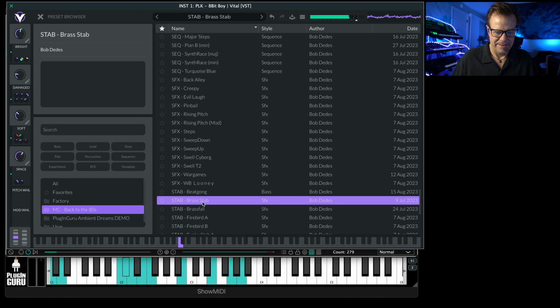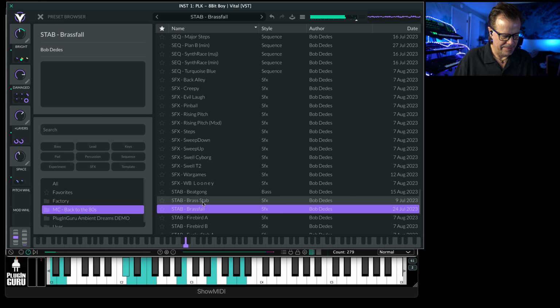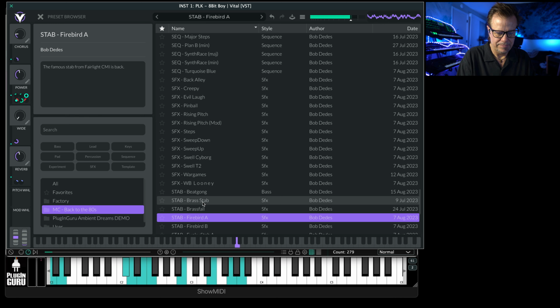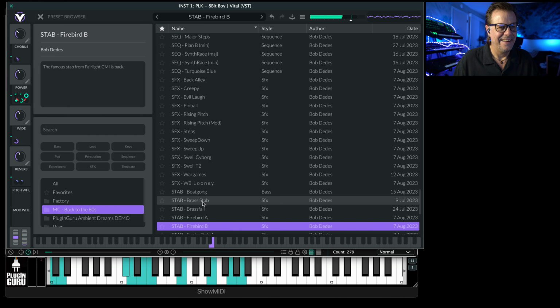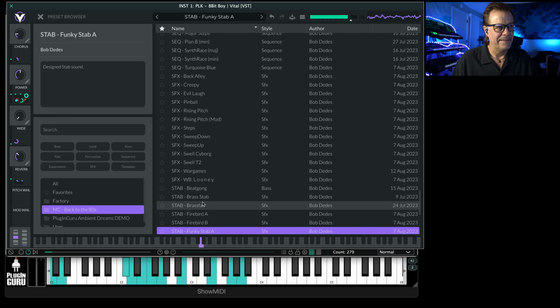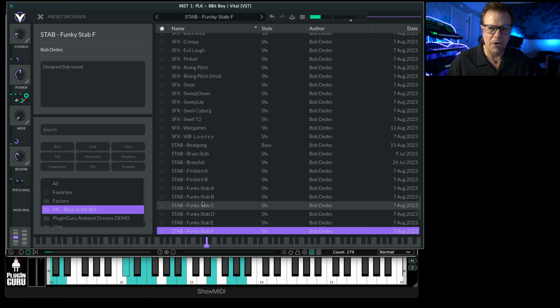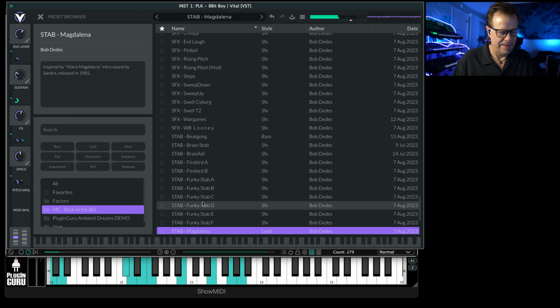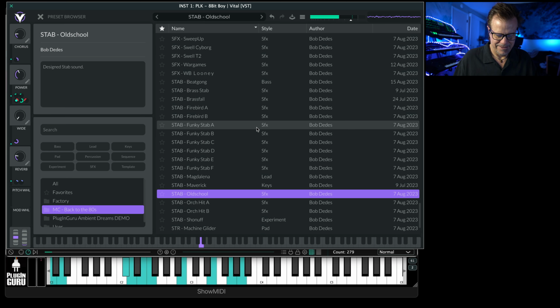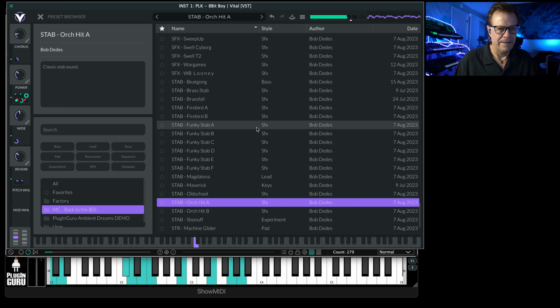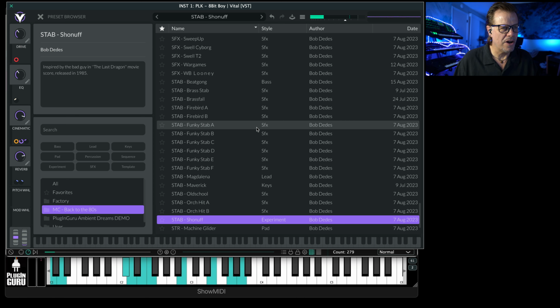Pretty cool. These are stabs. Got some stabs from orchestra hits and so forth. Cool. Show enough. Bad guy in the Last Dragon movie. Cool.